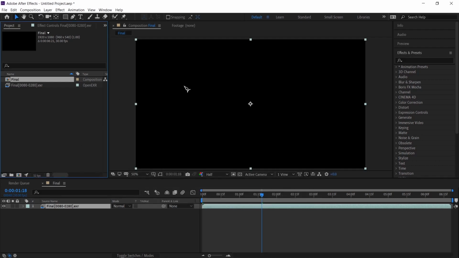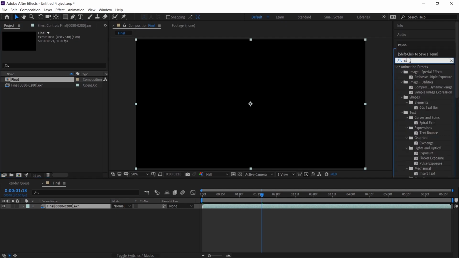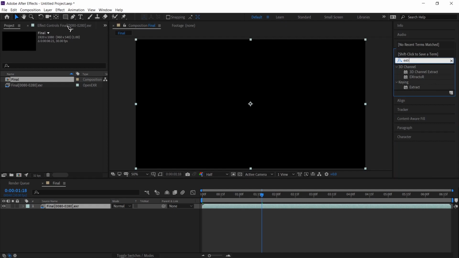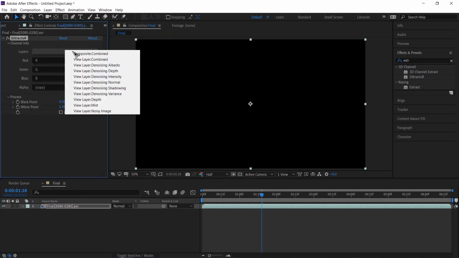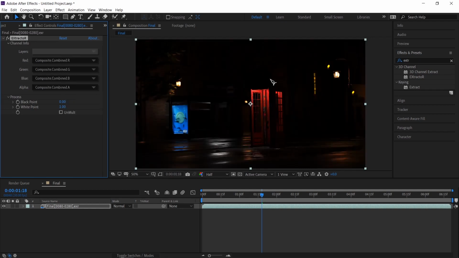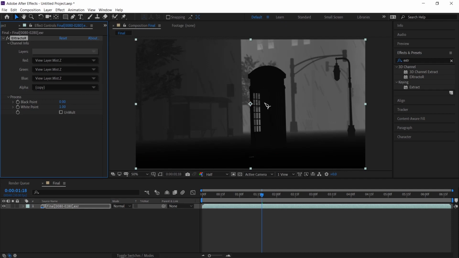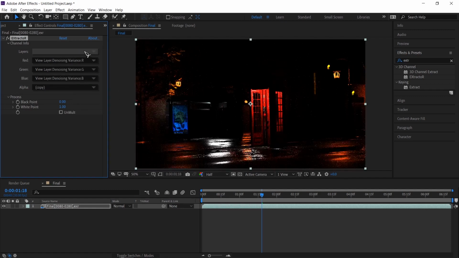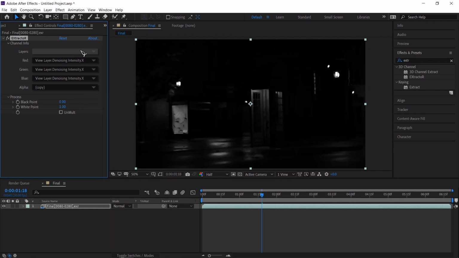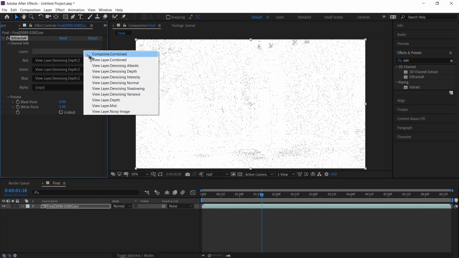Now what you do is, in EXR files you have to use an add-on that you can get for free called Extractor. It's also in here, Effects, 3D Channel Extractor, and you can choose any of these layers: the mist, the noise, the depth. The combined layer is everything combined. The mist layer is just the mist. Look how nice that looks. The noisy image is noisy, obviously. Depth will have nothing in it, and then there are different denoising types, but we don't really care about all this.